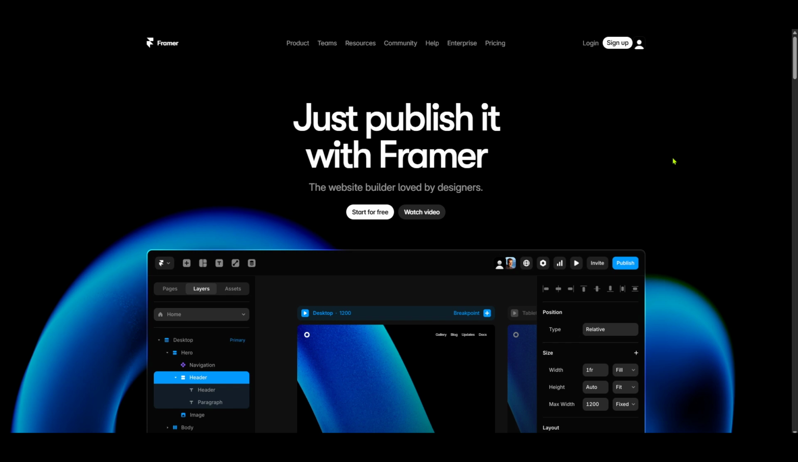To get started, the first thing you'll want to do is head over to Framer's website. Framer is a no-code website builder adored by designers the world over, known for its professional-looking, user-friendly interface. Once you've reached the homepage, you'll see an option to log in at the top right corner of the page. Click on Login. This will direct you to the login page where you can enter your credentials. If you don't have an account, you can easily create one by following the sign-up prompts.